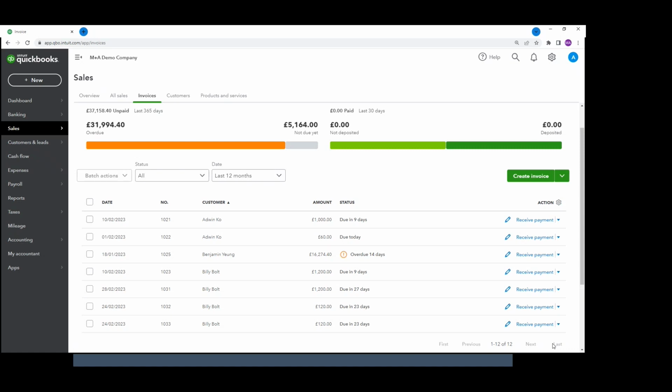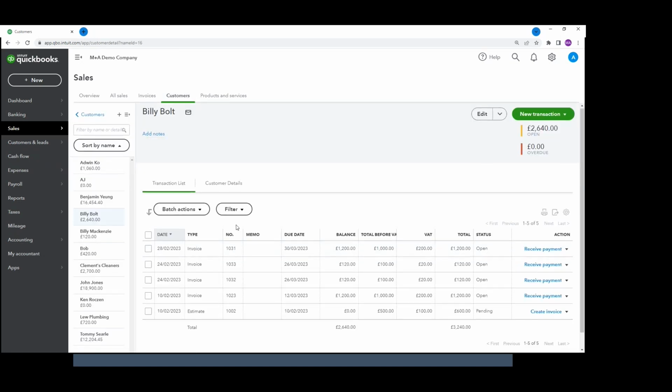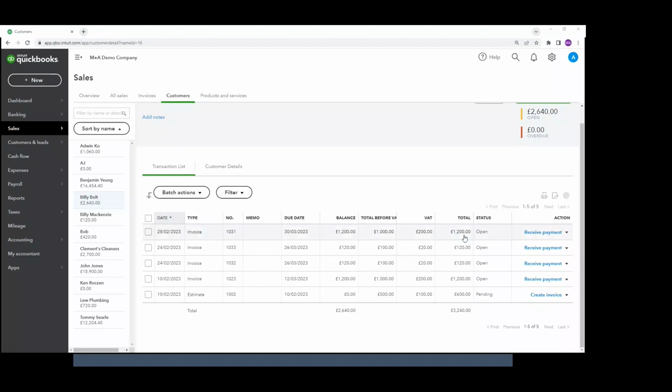The next thing we're going to do is have a quick look at how to send reminders. So if you've got a customer that hasn't paid you on time, you can send them a reminder straight from the software. So you go to the customer list. So we're going to go to this guy here. He hasn't paid us for any of these invoices.